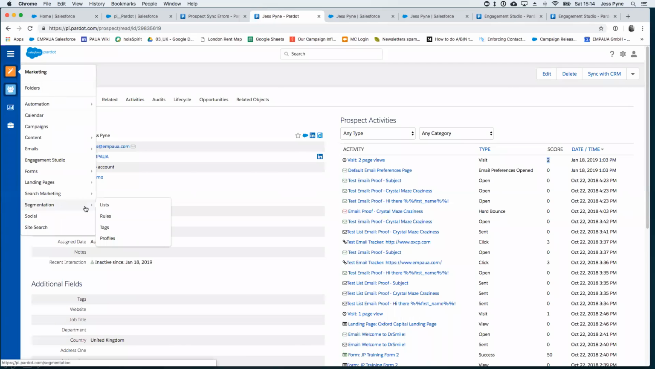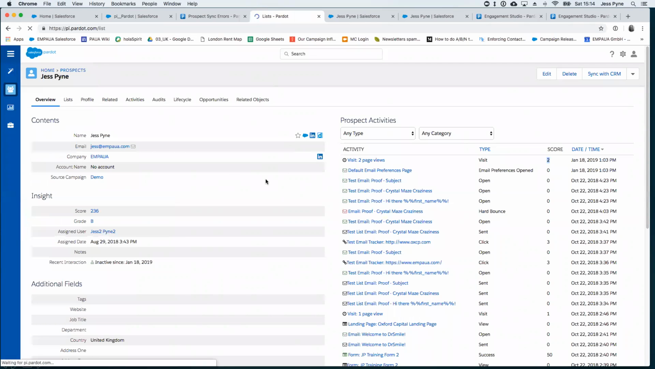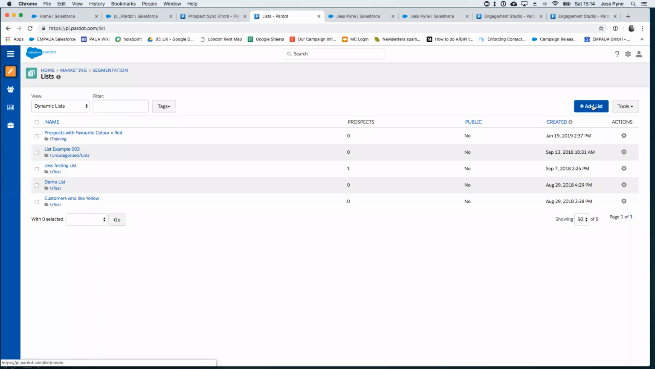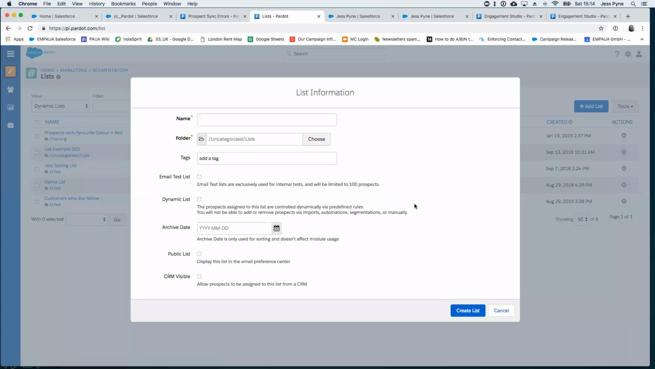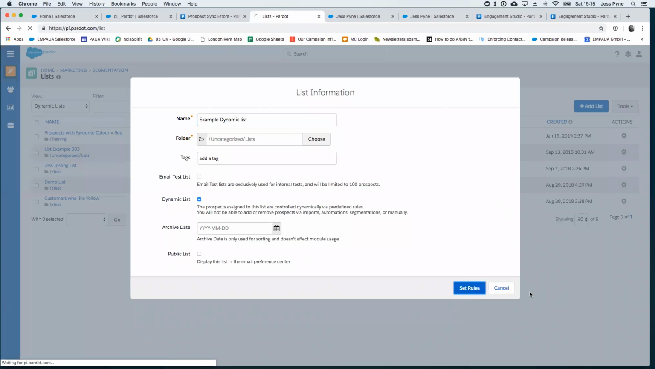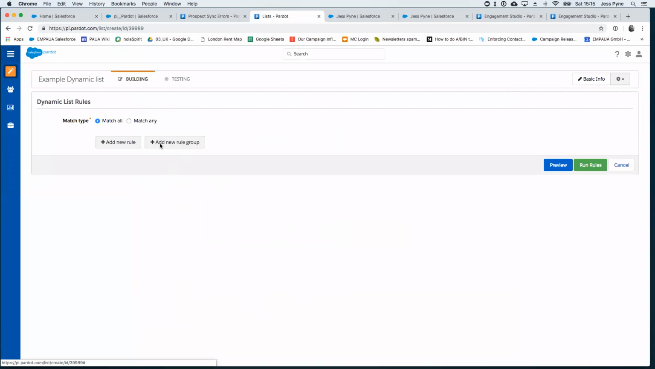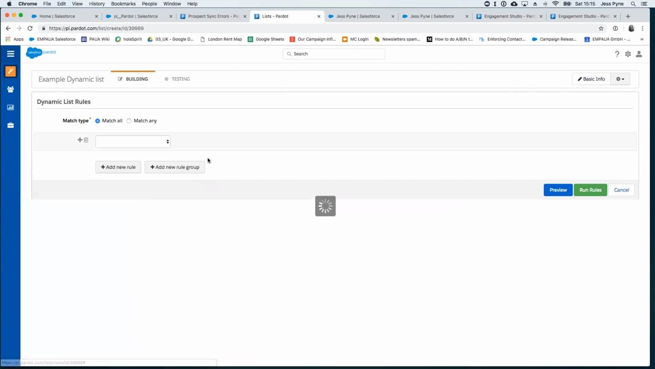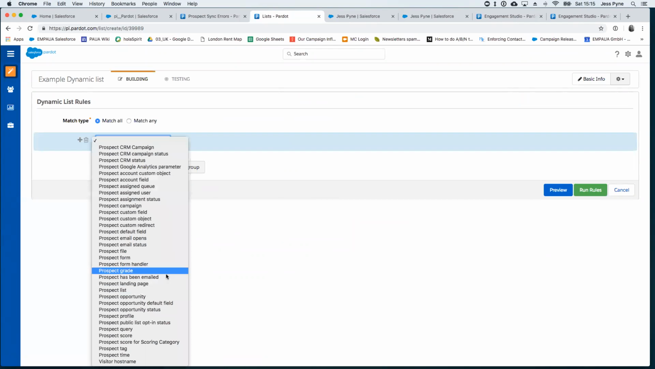So we go to marketing, segmentation, and lists. Click add a list here, and you'll notice that the interface is really user friendly. It's built for marketers, not necessarily for system admins, so it's easy to use and it's nice to pick up. So I'll just call this example dynamic list. I just click the dynamic list box here, click set rules, and we've got add new rule, and this is where we set our criteria.